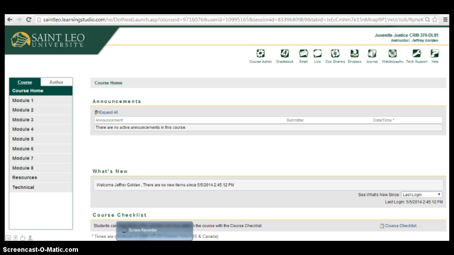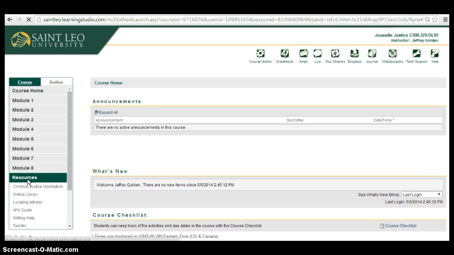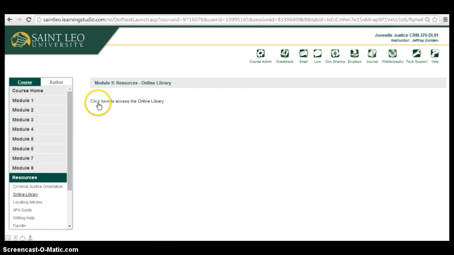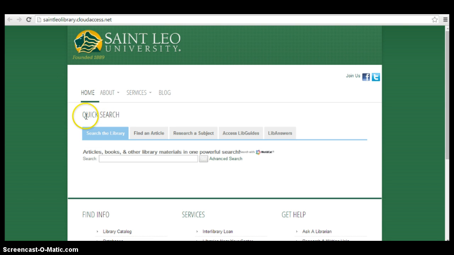To find peer-reviewed journal articles, the St. Leo University online library is the only place you need to go. You start by going to our class homepage and click on the Resources tab on the left-hand side, and you'll see one of the entries is Online Library. Click on that, and it says click here to access the online library. I know there are maybe other ways to get to the library. However you get there, as long as you do get there, this is the screen you want to be at, the quick search screen that has a search bar.